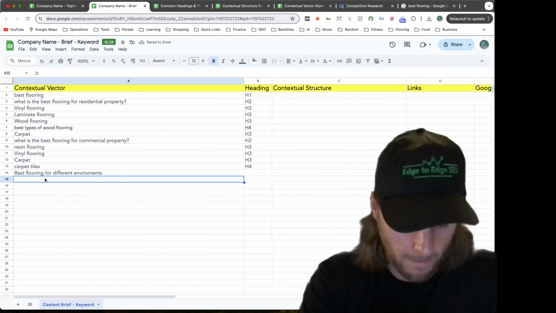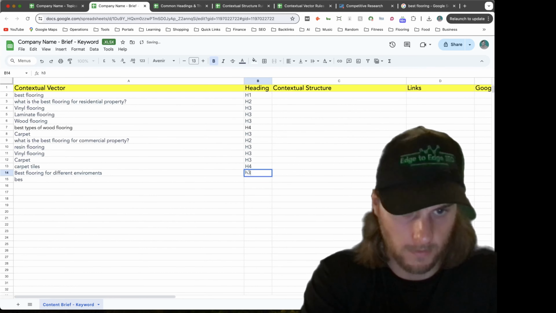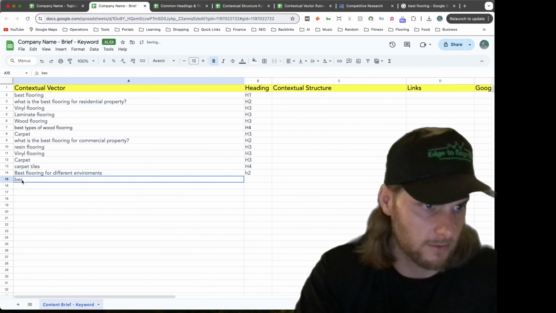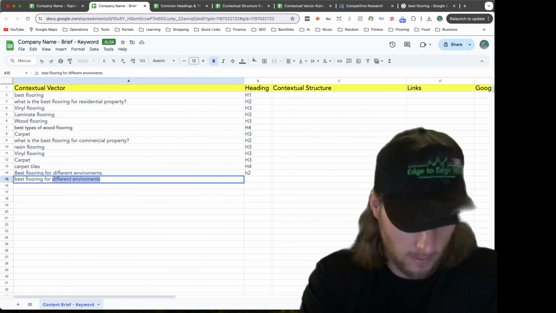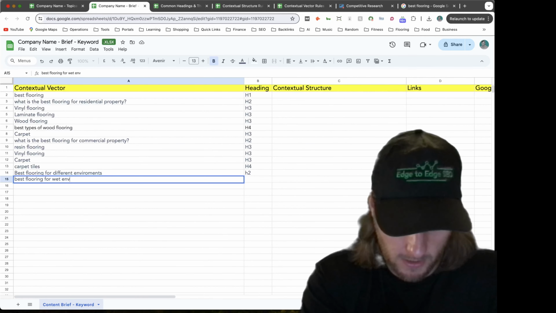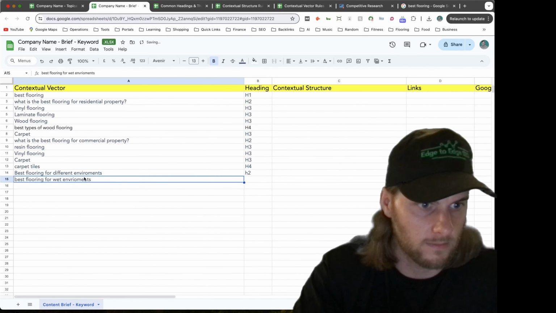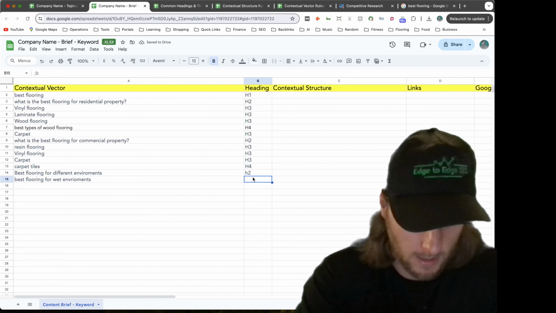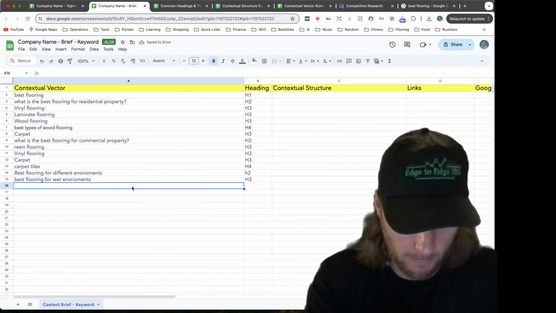You might put, so that would be an H2, and then this one, best flooring for wet environments. So that would be an H3, and then a wet environment could be a kitchen.